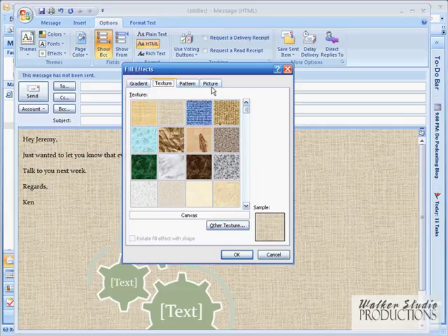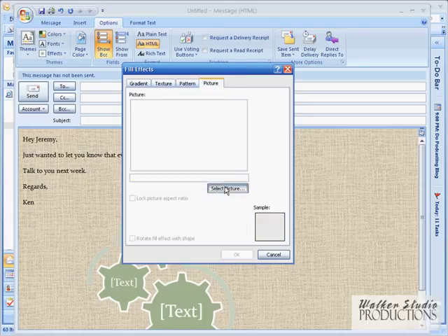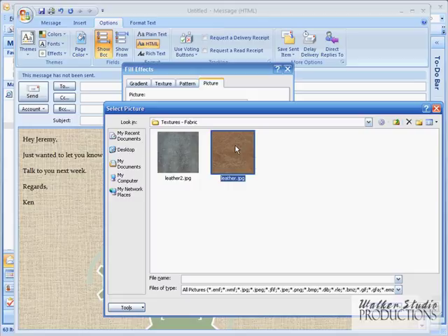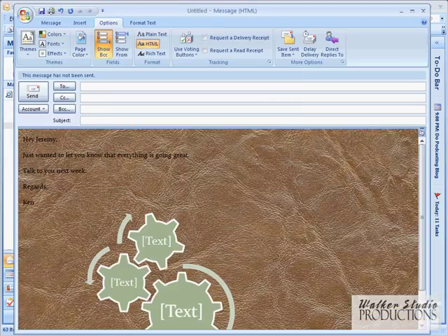You can also do a pattern. I have no idea why they even allow these because they are so hideous. I think it's a shame that they even have that as an option. But you can do a picture also. For example, let's do leather. Insert that. Click OK. And now I've got a piece of leather that I'm writing on. So a lot of options here.